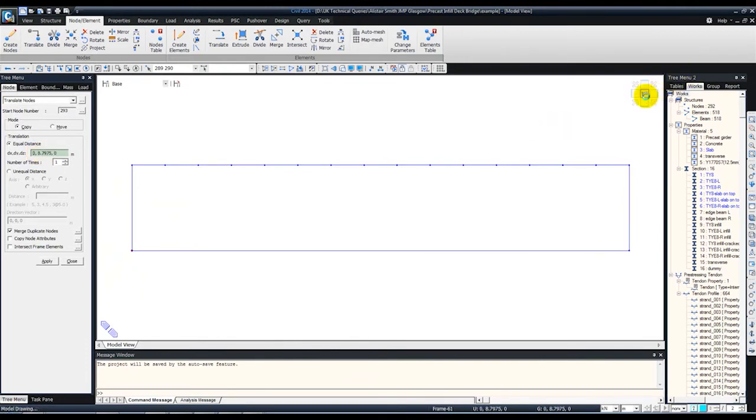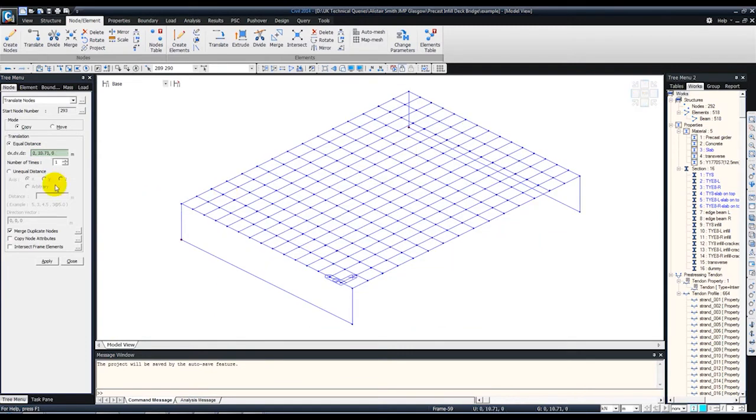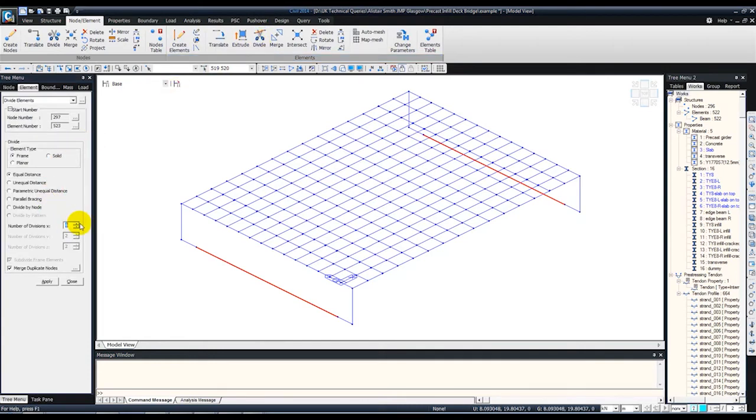So just going to the top, so Y direction, let's say Y -1, and intersect elements, apply. Then do the same thing on the other side, this time Y +1, apply. And now whatever is the element here, we'll just divide it into 5 equal parts. So divide elements and 5 parts, that's done.